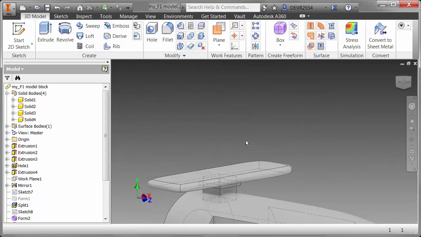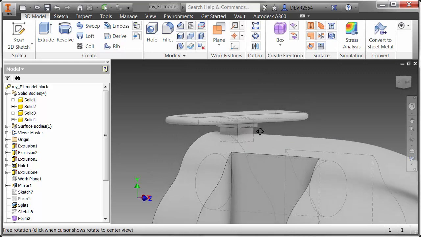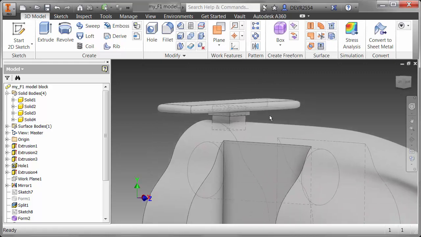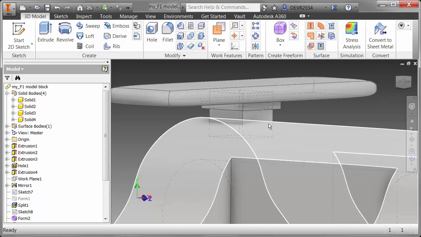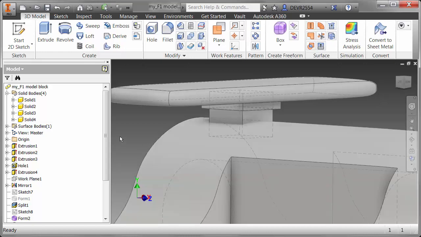So let's review what we did. We did quite a few things in terms of combining. So what we did was we created a small extrusion with a collar. The small collar is now combined with the wing. And the first extrusion we created has created a hole in the rear wing.